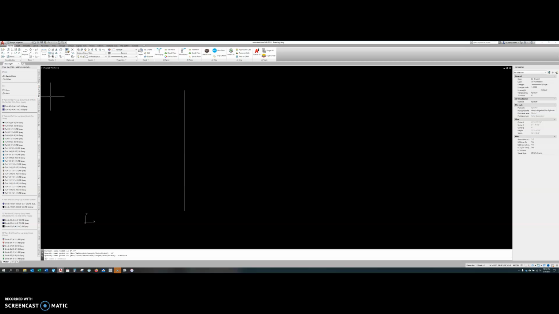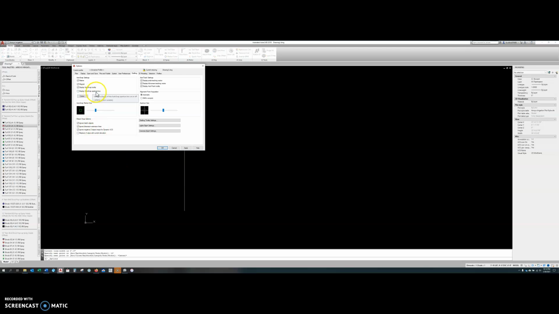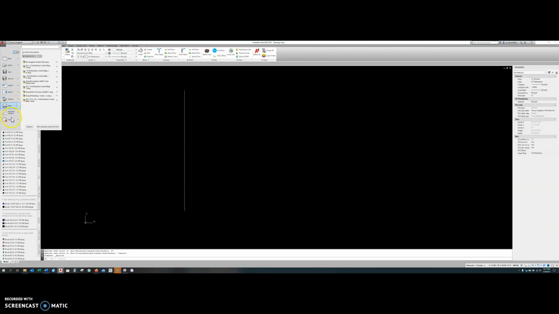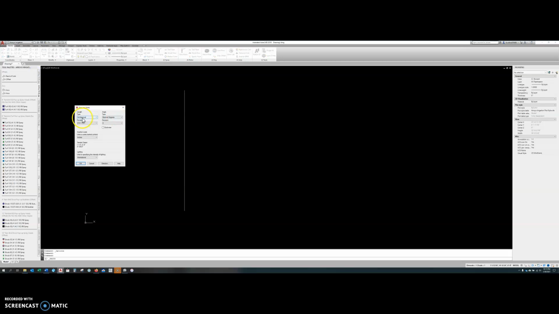But typically our firm uses architectural. And you can even change your precision: 16th of an inch, 1/8 of an inch, 1/4 inch. I just leave it at 16th of an inch, like a ruler.